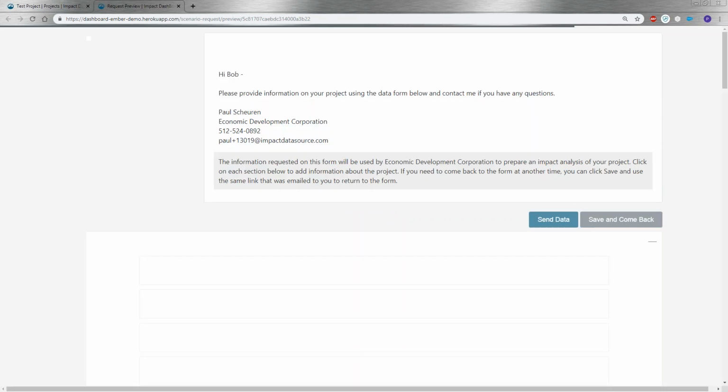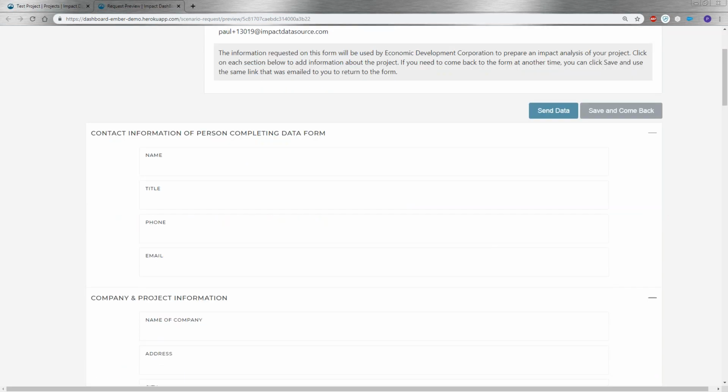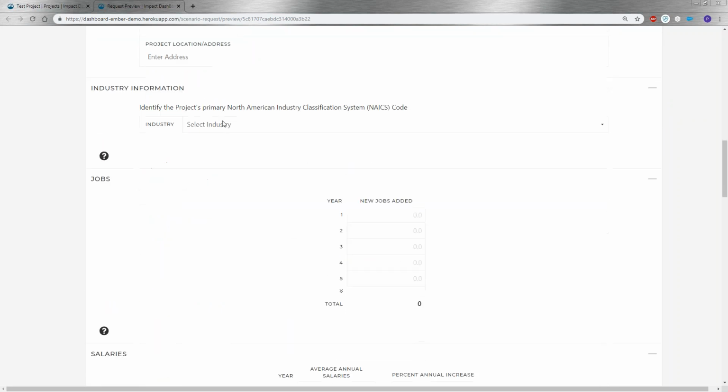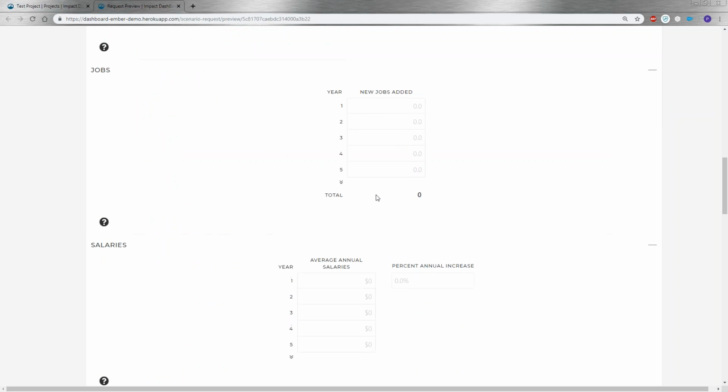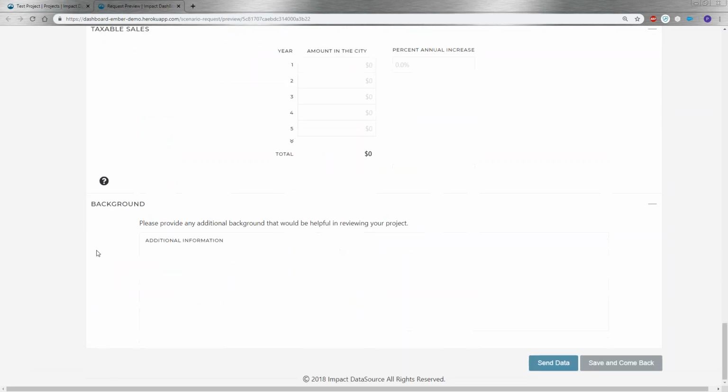And so this data form that's loading right now is going to give us the opportunity for Bob to fill in the information but not see any of the calculations. So Bob is going to fill out who's completing the data form, information about his company. He's going to tell us the industry, that NAICS code, just like we talked about, tell us about the jobs, the salaries, capital investment, all those different things that we need. And then he can give us some additional background, whatever additional information he wants to tell us about his project.